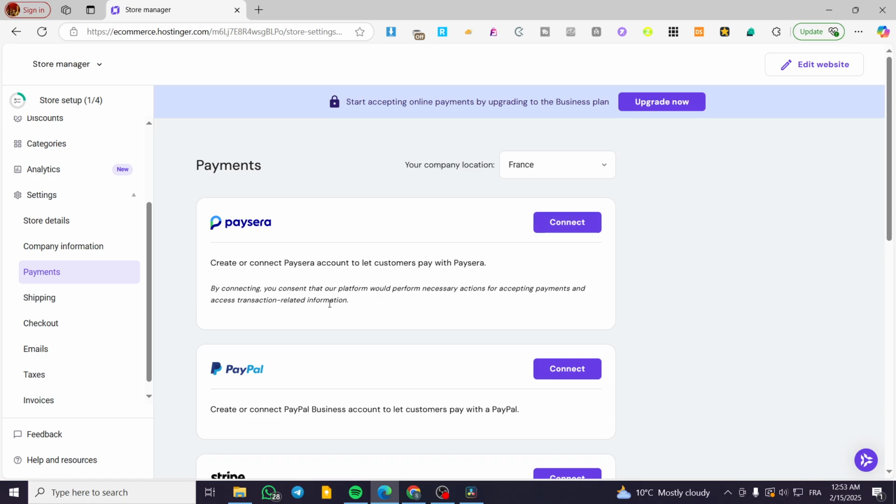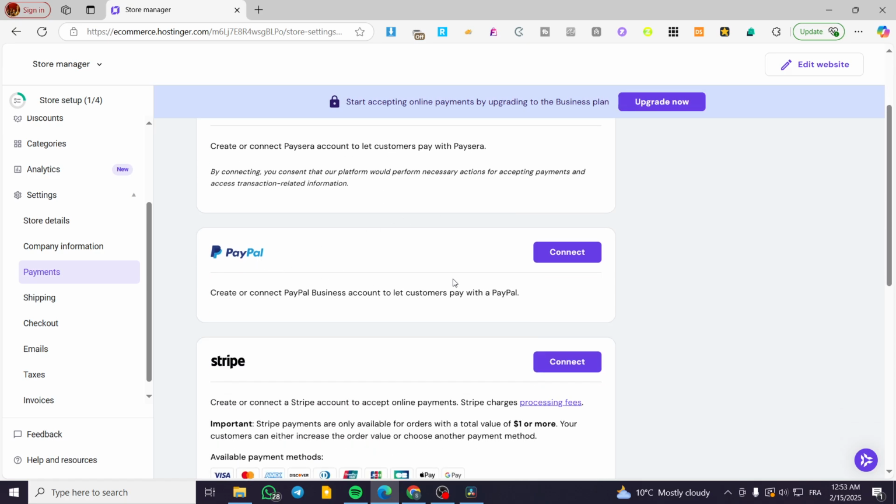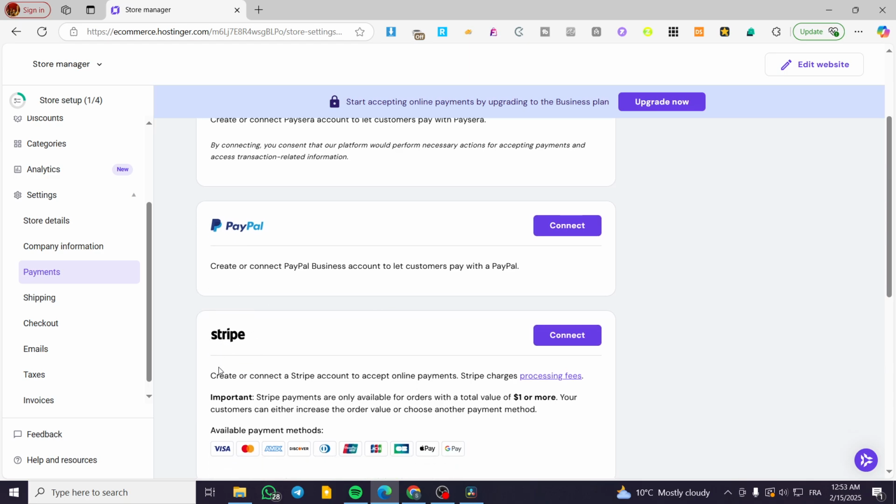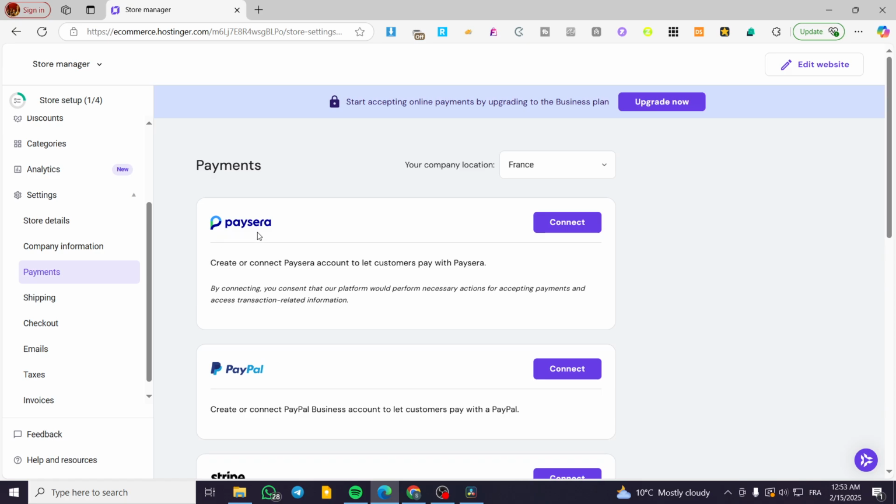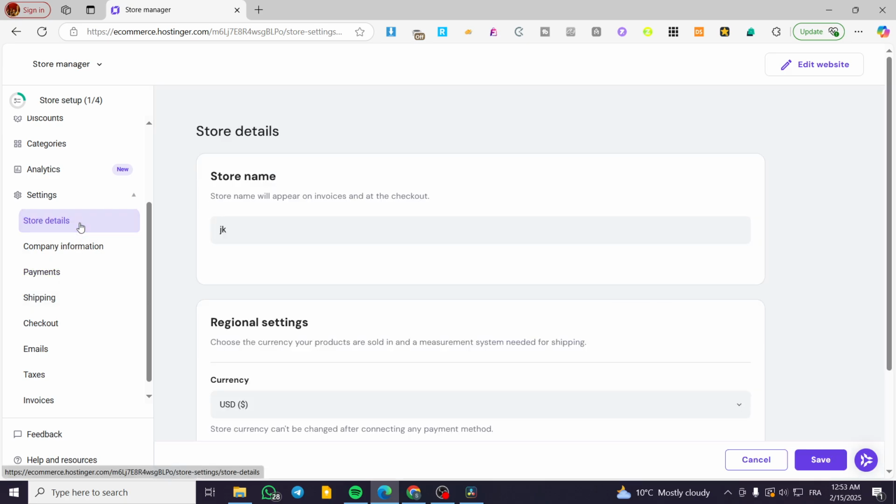Now, once you have set up the business plan, you need to connect a payment method or two. Basically, you are going to connect your Stripe or your Paysera, and you're going to connect PayPal, because PayPal is going to be considered a secondary, or let's say non-primary, payment method. So it is going to be added as a second one. Once you have added everything in here, you're going to click on store details.